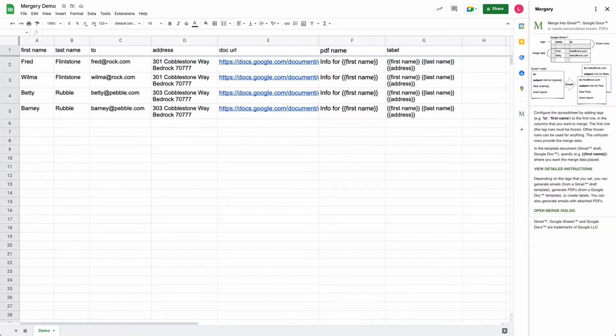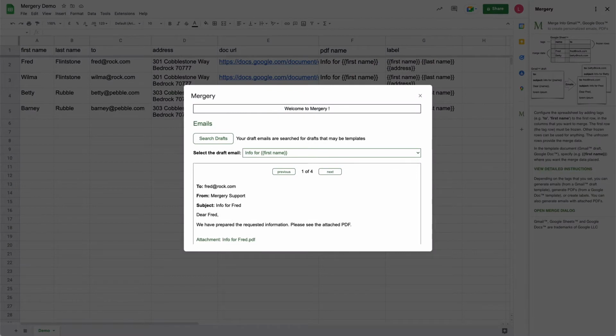Open the Mergery dialog box by clicking on the Open Merge Dialog button. The user can then select the draft that they want to use as a template. Using the Previous and Next buttons, you can preview the emails that will be created.